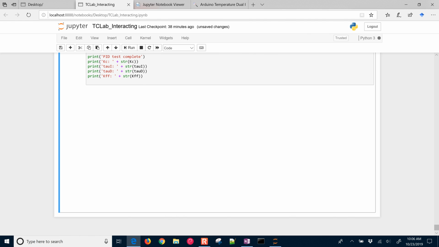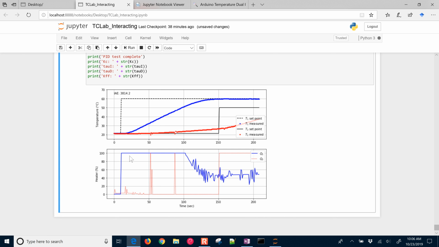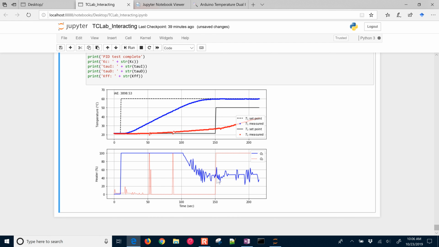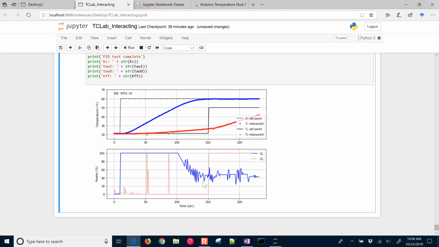Alright, let's go back and just see how this is doing. You can see it got to set point fairly quickly and is coming down. You can see some movement here on the heaters, and that is due to the derivative term in our PID controller. So you could improve that a little bit. The fluctuations, if you were to put in a filter for the derivative term, you could get this to be a smoother value.